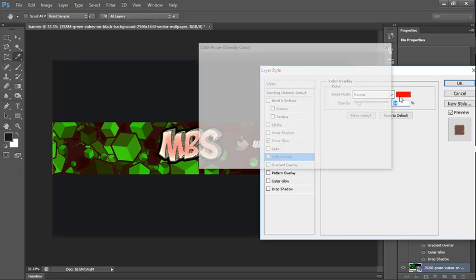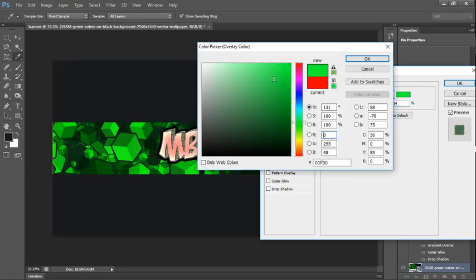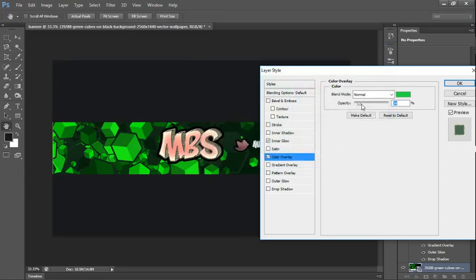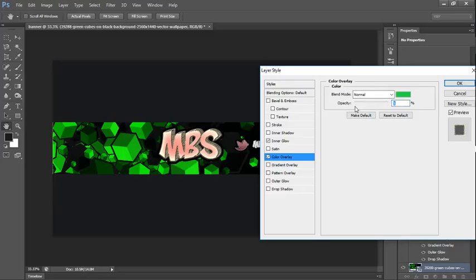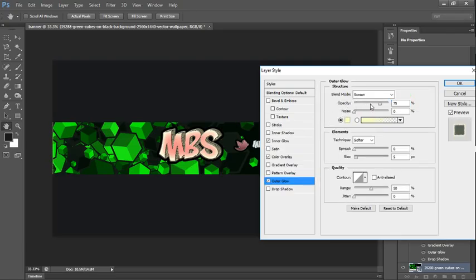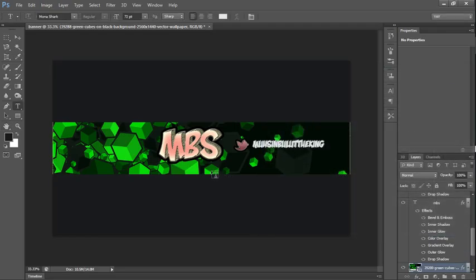I'm going to give this, let's put the color to green. Okay, opacity a bit off. Okay, that looks nice. And let's go to the outer glow. I don't think this will really affect anything, but yeah, see what's best, play around, see what you like, see what you don't like, and that's basically it.